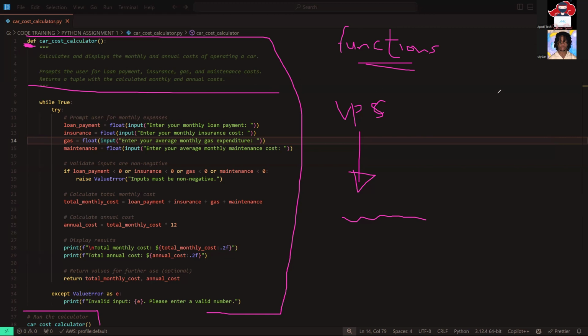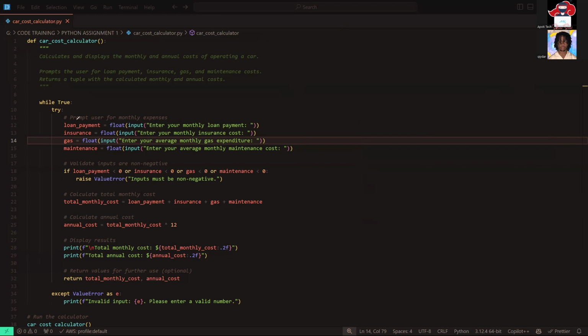A function always starts with the word def. Def means define, D-E-F-I-N-E. So here we are defining our function and we are giving a particular name to our function. Since we are creating a Python script that will be able to calculate the cost of our vehicle, we decided to call our function car cost calculator. That is the name we have decided to give to it. Now, you can give any name to your function. You can call it rice and beans. You can call it Monday to Friday. It doesn't matter.